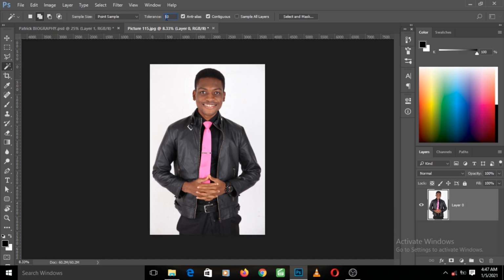By default, the tolerance is set to 32. It's because I was doing a selection that I increased it. So this tolerance is simply telling you how far the selection is going to select. That is the range at which it's going to select. So tolerance determines what will be selected and what will not be selected.